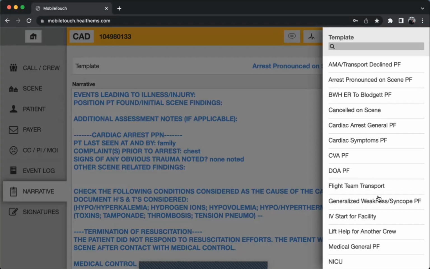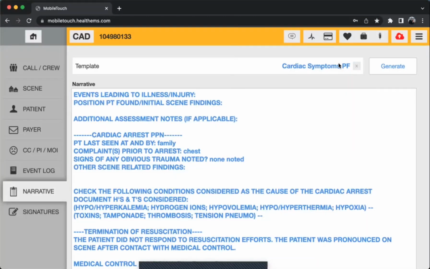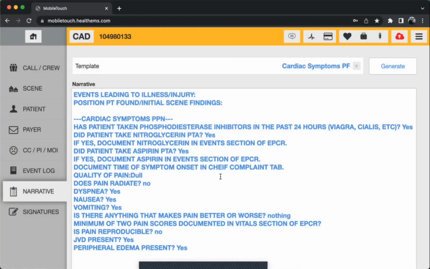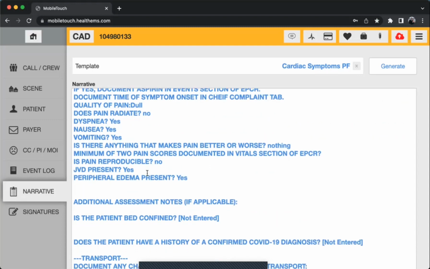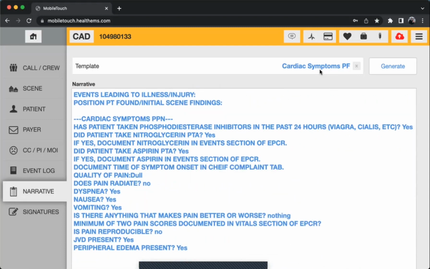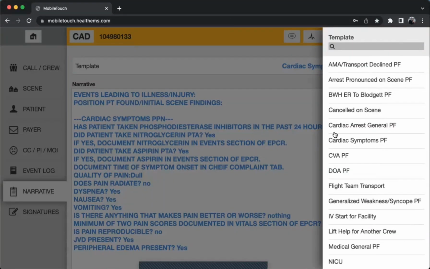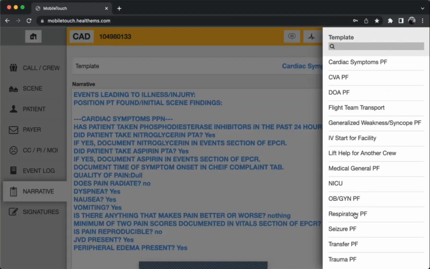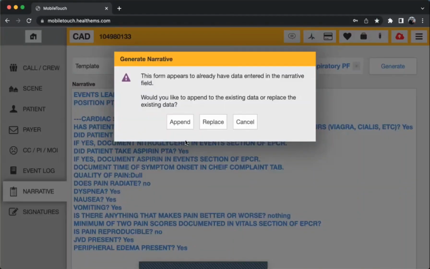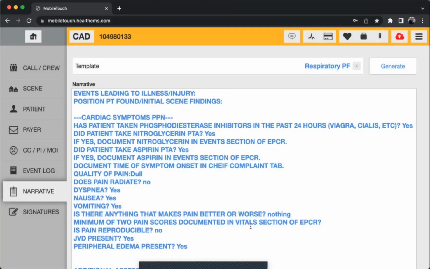Going through, backtracking to the concept of having a cardiac symptoms patient who also has respiratory distress. If we wanted to select cardiac symptoms and generate, we're going to replace real quick. So we have cardiac symptoms, but we also want to select the patient has respiratory distress. So what we can do, I'll cancel that. We can select respiratory distress, respiratory Powerfield, generate. And what we're going to do on this one is append.